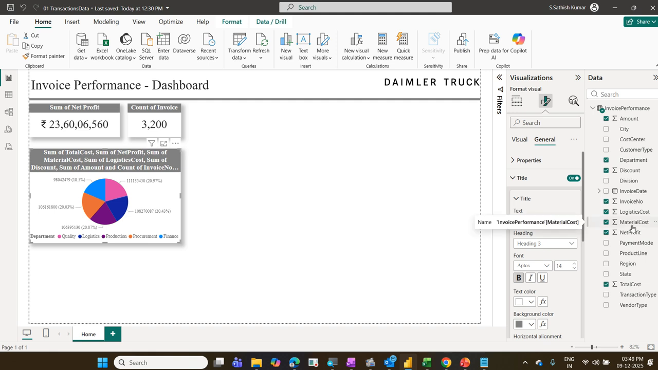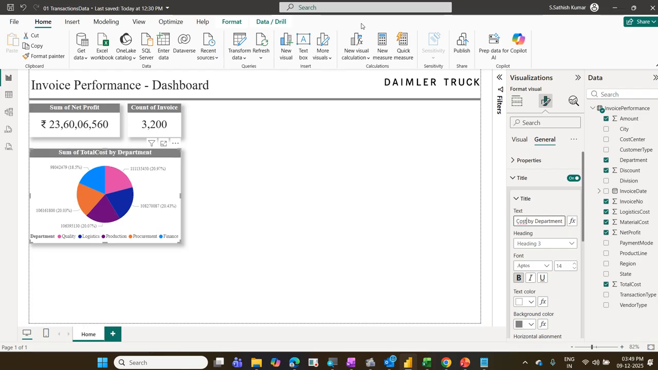A bigger title is displayed. I don't like this much bigger title. I remove this, delete it, and type my own title here: Sum of total cost by department. So go to title and rename the title. Give some other title. Change it, because you already changed it manually. Tooltip you are not getting.